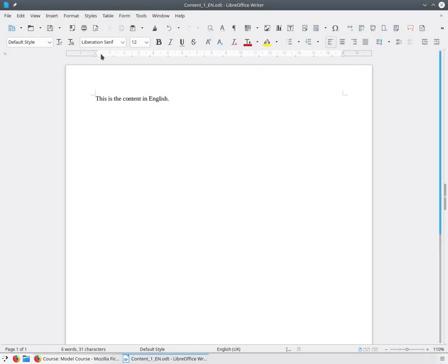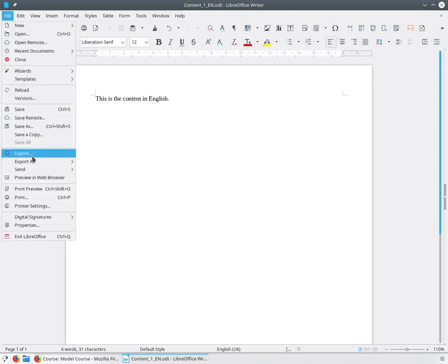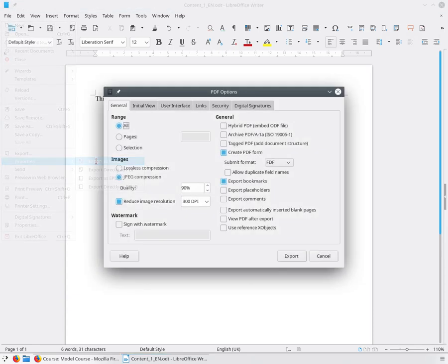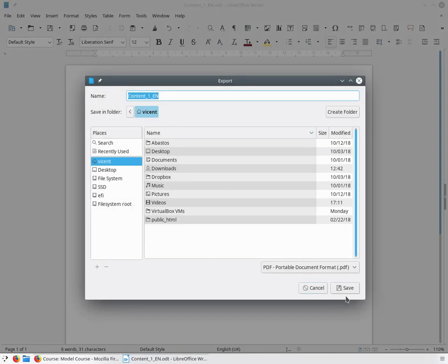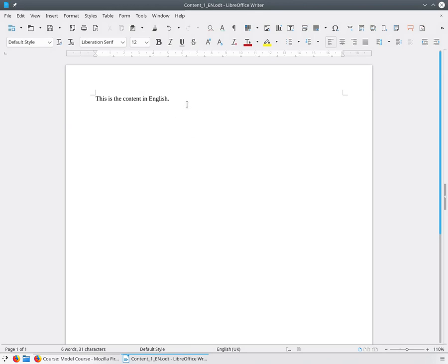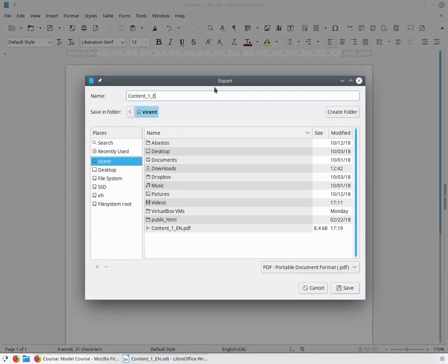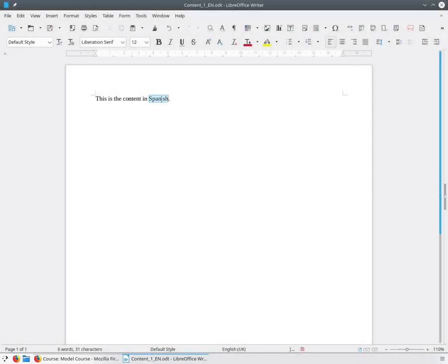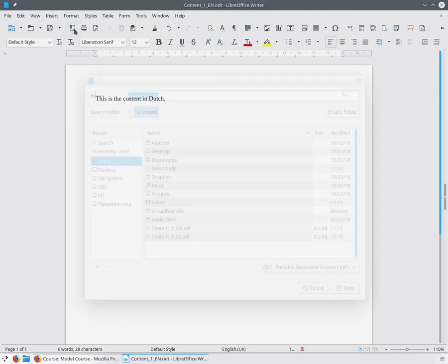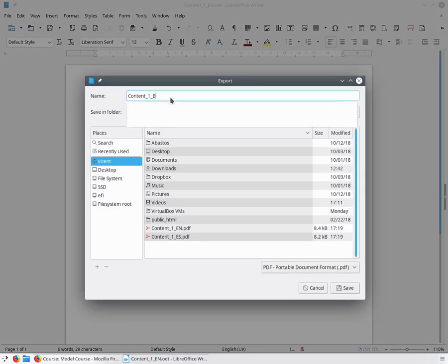Then I save it and I convert it to PDF. So how can I do it? With file, export as PDF. Okay, I export this to PDF. Another one could be, this is the content in Spanish. Okay, so I export this in Spanish. Okay, content 1 in Spanish, and this is the content in Dutch. Then I save it in Dutch for Belgium countries. Okay.